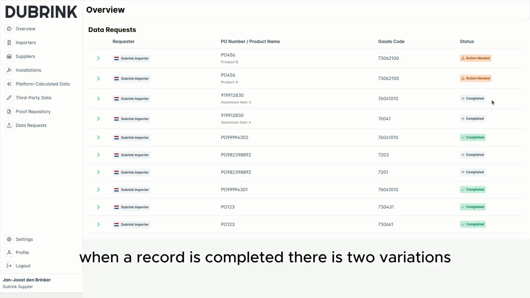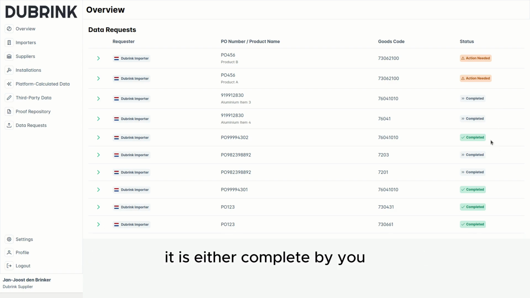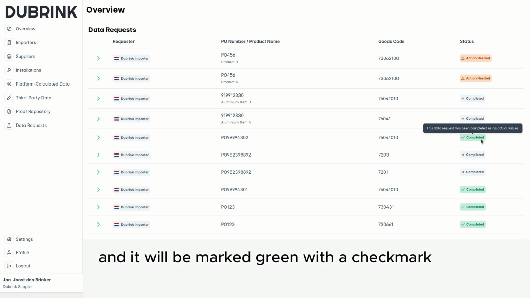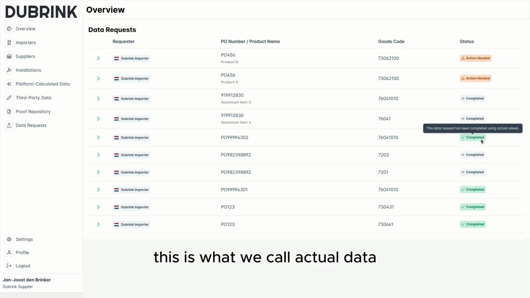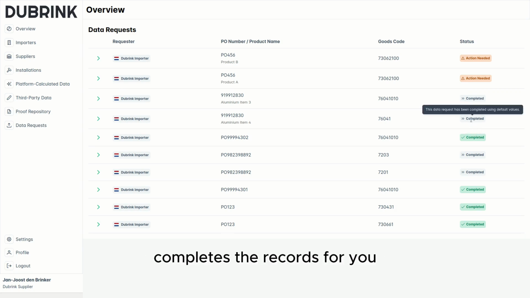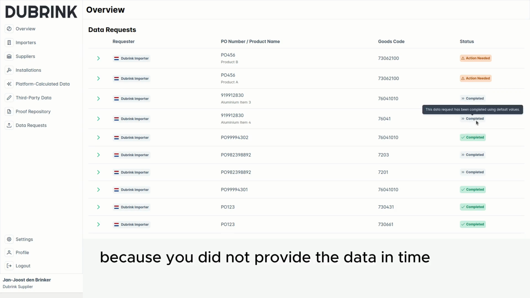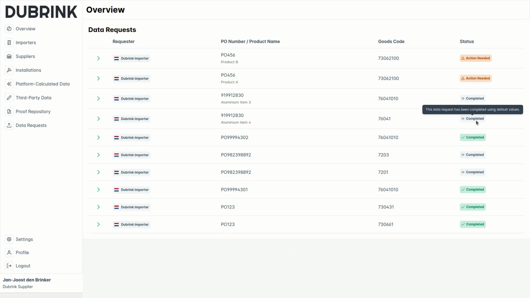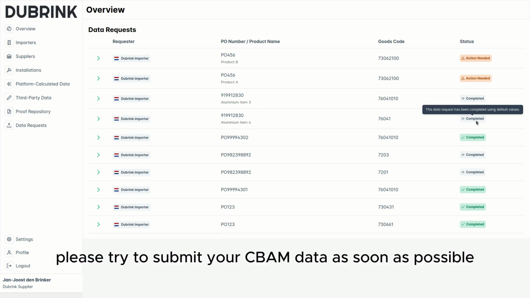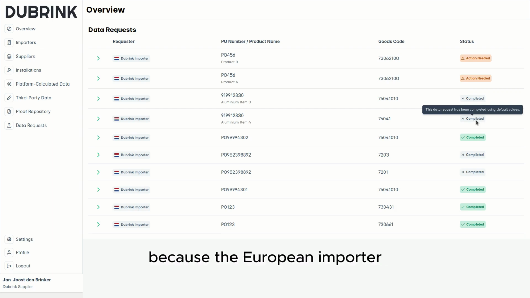When a record is completed, there are 2 variations. It is either completed by you, and it will be marked green with a check mark. This is what we call actual data. It's also possible that the system completes the records for you because you did not provide the data in time. In this case, you will see the data as gray. Please try to submit your CBAM data as soon as possible because the European importer will be punished for you not providing actual data on time.